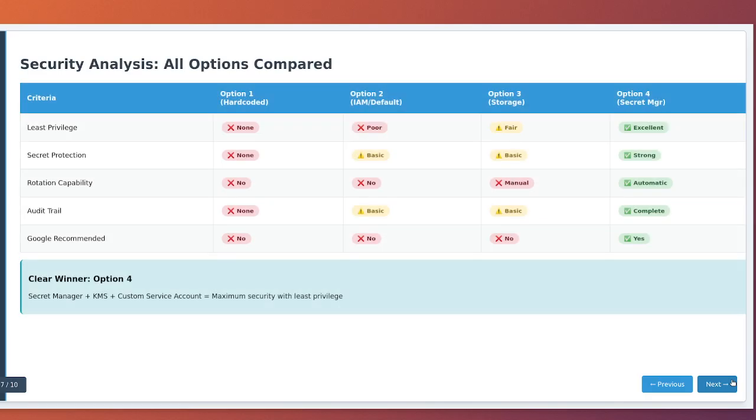Security Analysis Comparison. Let's compare all options from a security perspective. I'm evaluating each option across multiple security dimensions that matter in production environments. Notice how option 4, Secret Manager, scores highest across all categories. It's not just about storing the password securely. It's about the entire lifecycle: creation, storage, access, rotation, and auditing. The comparison clearly shows why purpose-built tools matter.